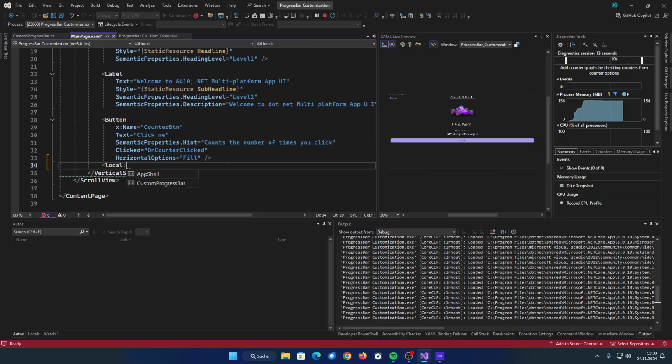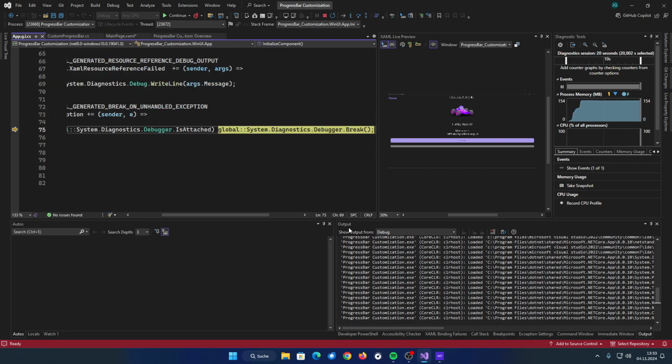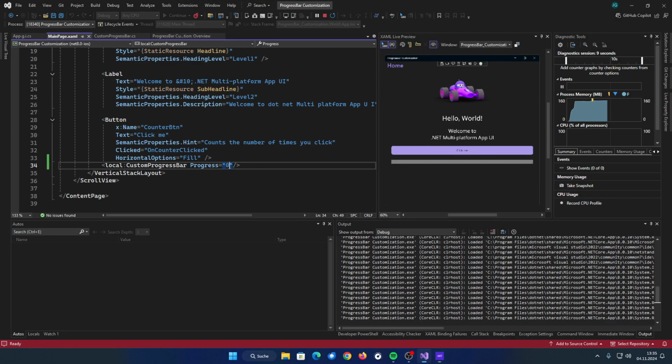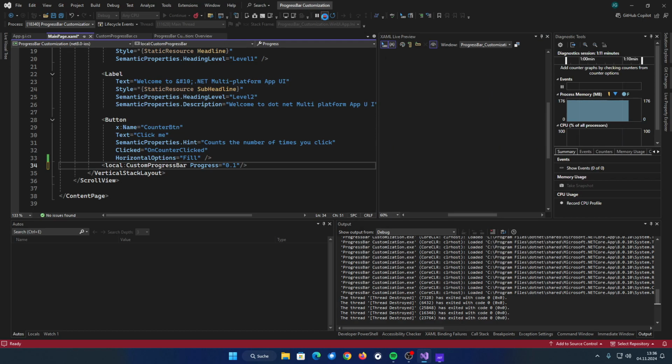To use the new progress bar, we have to write a local double point in front of the name of our class like this. Be careful with giving the progress bar values which are not supported like I did here, since they might throw an exception. Valid values are floating point numbers between 0 and 1. As we see, we now do have a taller progress bar than usual.